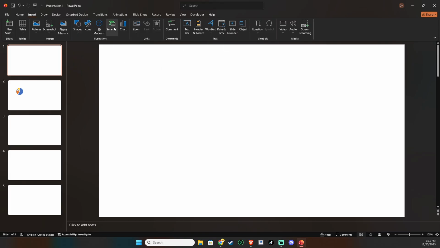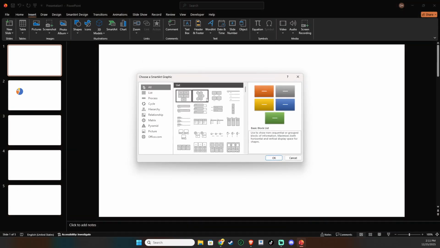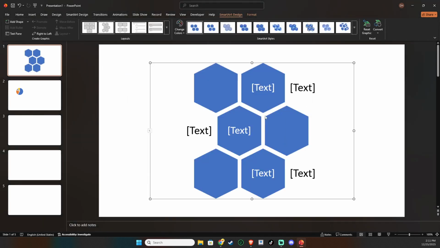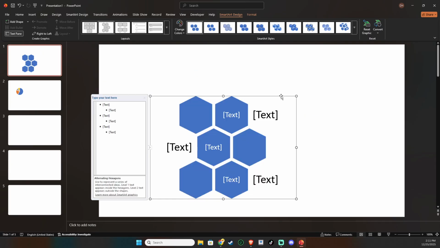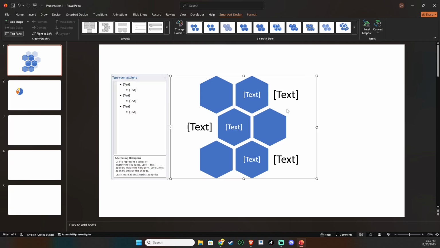Start by selecting the SmartArt you want to convert. Click anywhere on the graphic so you see the selection border around the entire SmartArt, not just a blinking cursor inside a single shape. If you find yourself in text editing mode, press Escape and click the outer edge to make sure the whole object is active.